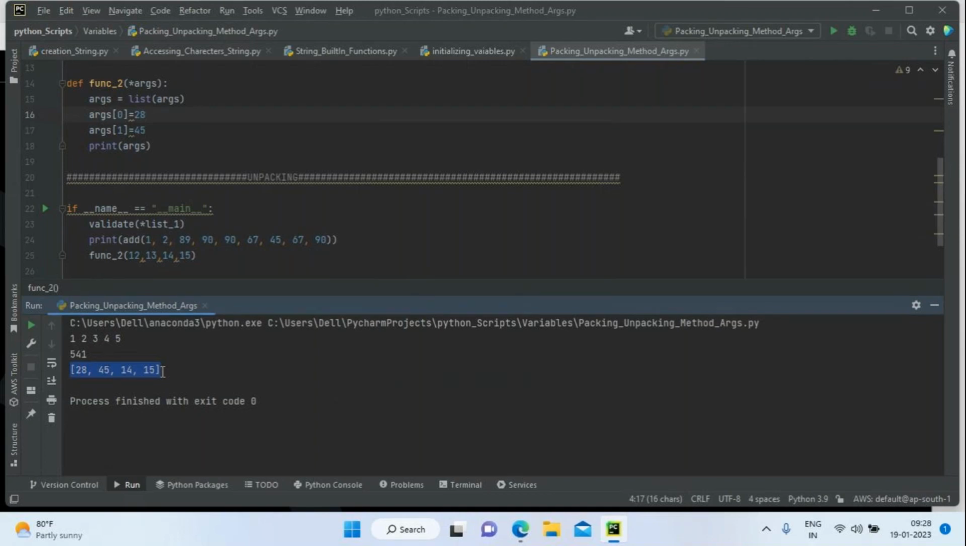Sangeeta, did you understand? Yes. See, this is how you can do the packing concept. Once you're doing the packing, the entire thing will convert to a tuple. A tuple is immutable, you can't change it. Further, I can convert it into a list. A list is mutable, so I can change the positions. The zeroth index, instead of 12, I can make it 28. Instead of 13, I can make it 45, and then I'm printing this value. This is how you can do the packing.